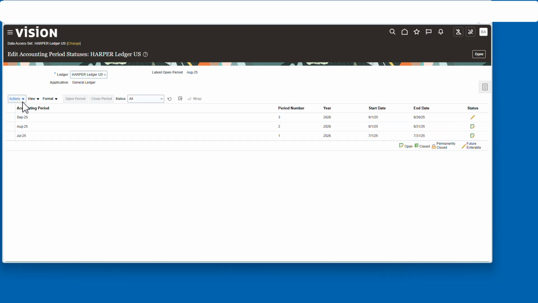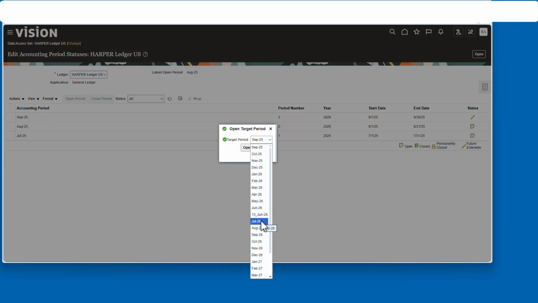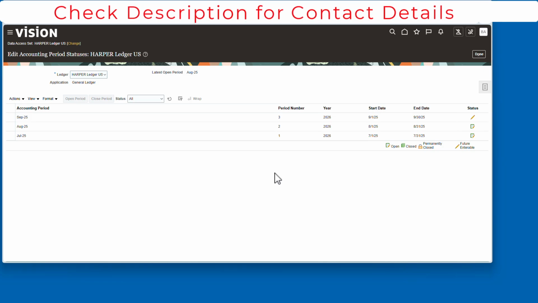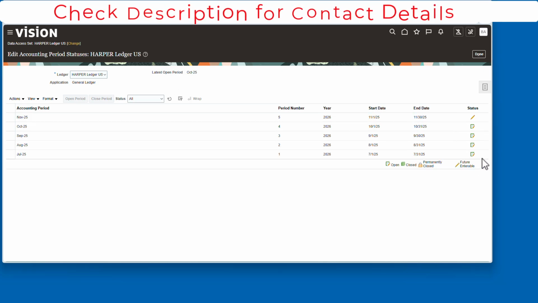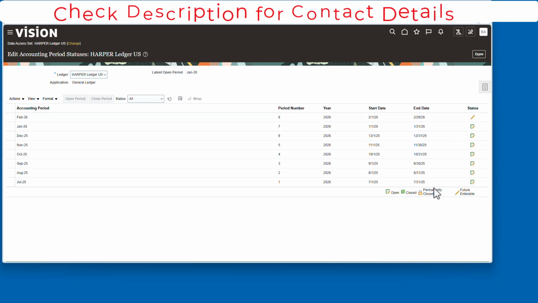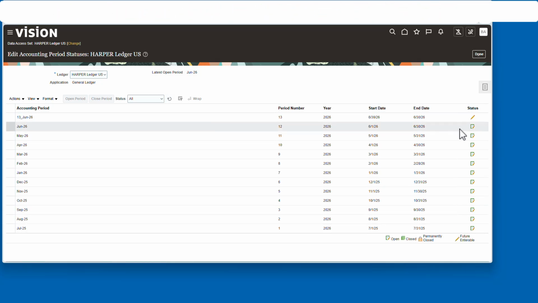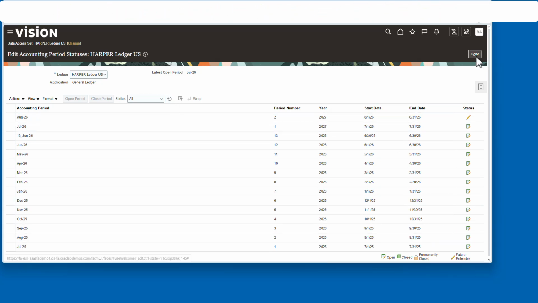So once we open the period for the next fiscal year, these balances will close out to retained earnings, which is standard. So I'm going to use the target of July of 26. That's the first period of the next fiscal year. And so this will take a minute to run.